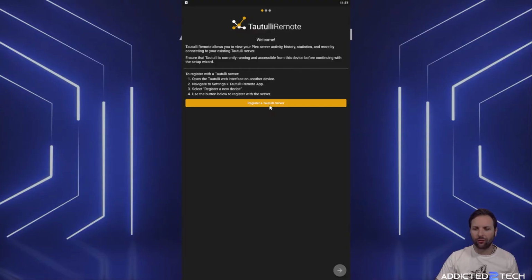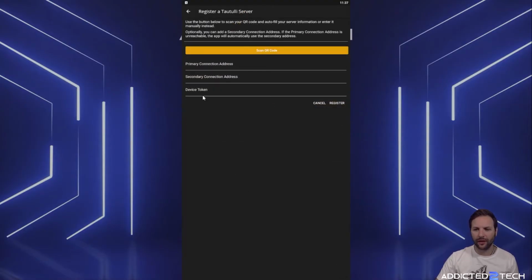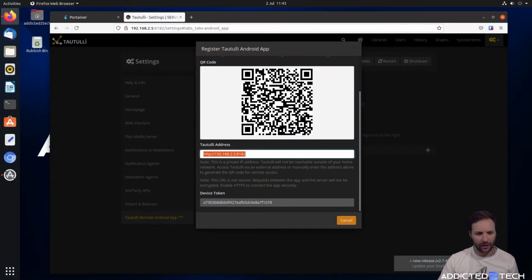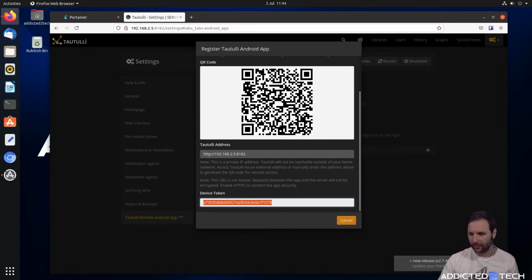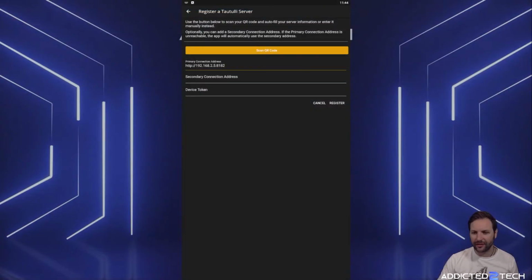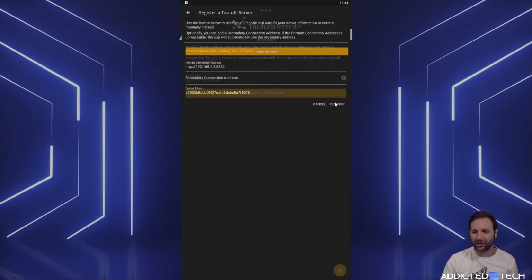Okay, so we're going to click on Register a Tautulli server. And then we have three fields here that we can fill in. And we're going to put that into primary connection address. So we're going to go back to our server. And then we're going to copy and paste this API key here. And we're going to go back to our Android device. And then we're going to paste that into our device token. And then we're going to click on register.